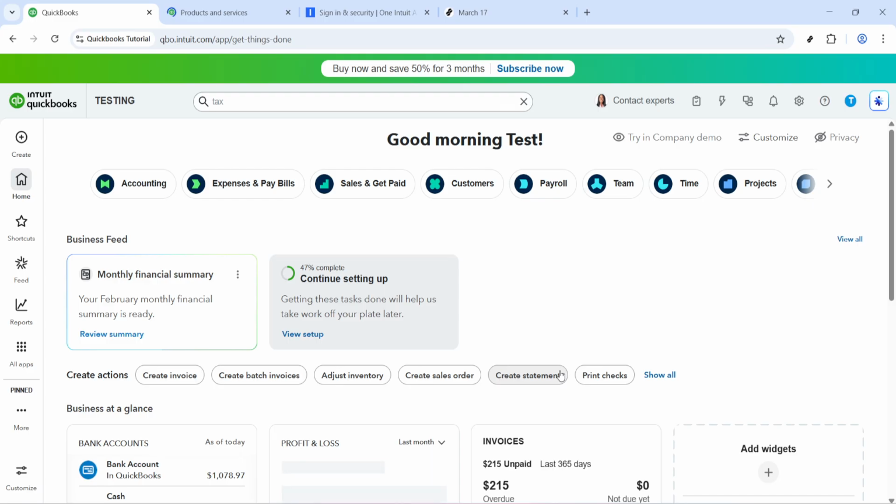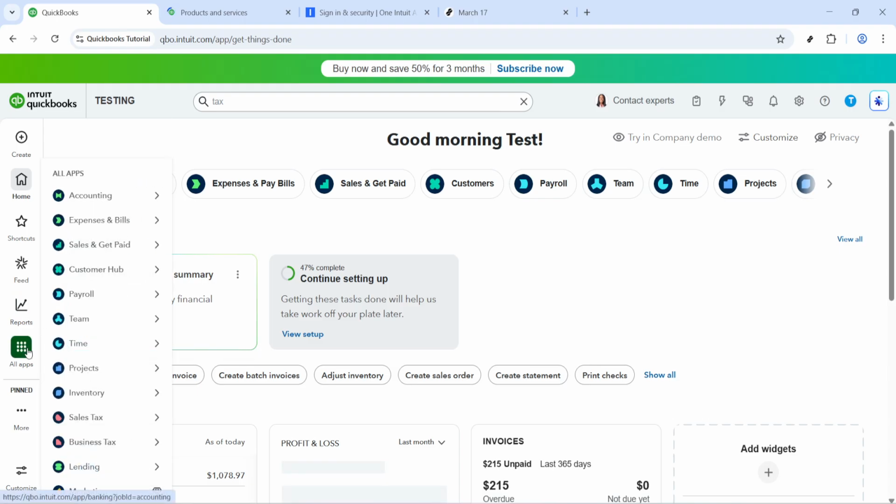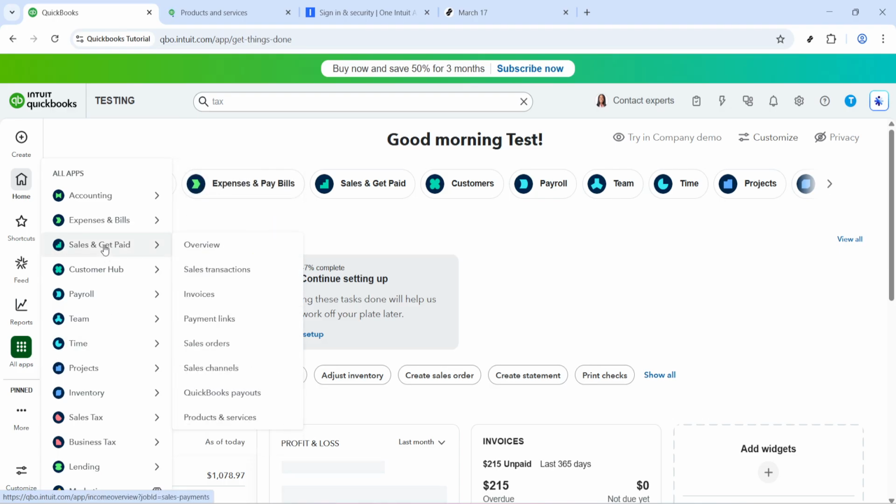Start on your QuickBooks Online homepage. Move your mouse to the left navigation and hover over all apps. Don't click yet, just hover. Then move to Sales and Get Paid. In some layouts, the wording can vary slightly, but you're looking for the section that groups your sales tools. From there, click Products and Services.